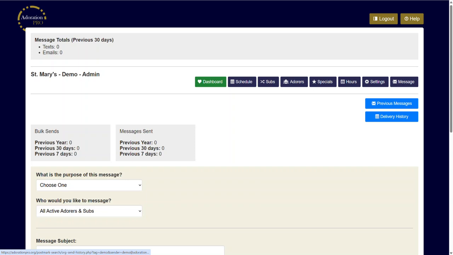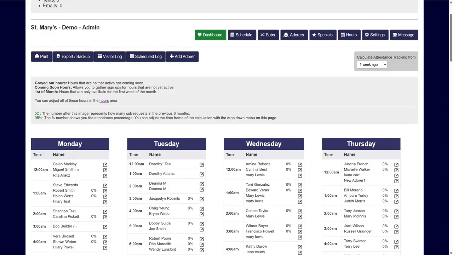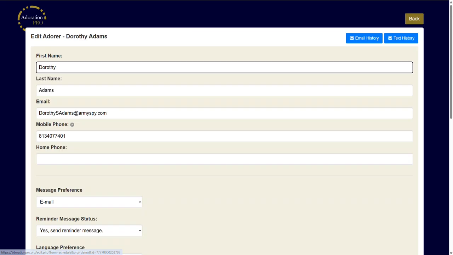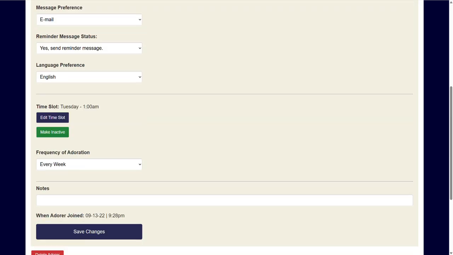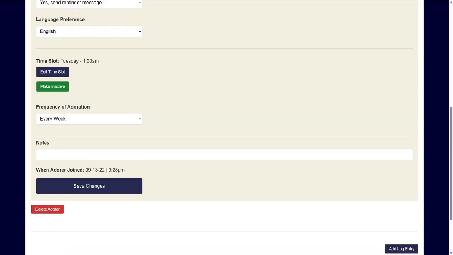You can also look at previous messages and delivery history as a whole, and you can look at delivery history for a particular adorer. So if an adorer mentions that they're not receiving messages, you can take a look at their history and see whether or not those messages are being sent.